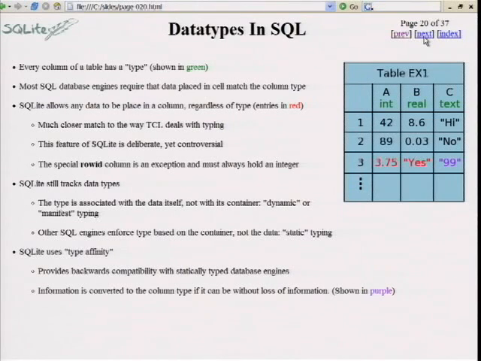Now, to maintain compatibility with other SQL database engines, SQLite has this idea of type affinity. If you declare a column to be an integer, and you try and put a string into that column, and that string looks like an integer, it'll do the conversion. Now, if the string doesn't look like an integer, if it looks something different, it won't convert it. It'll store it as a string. But it tries to convert it to an integer if it can.